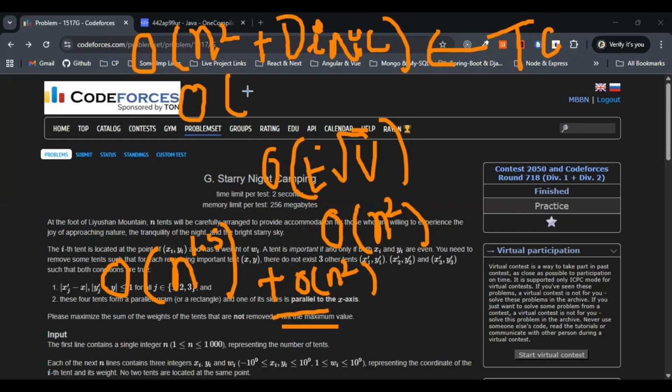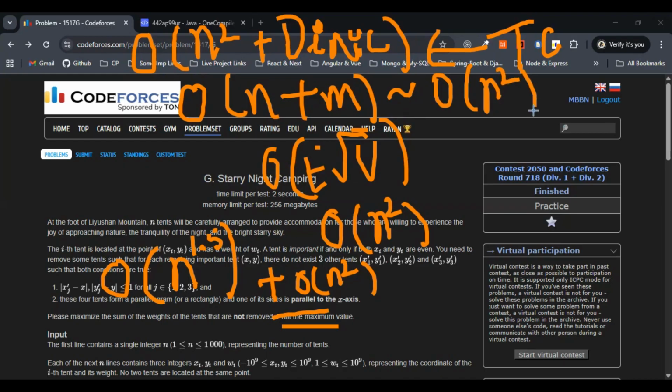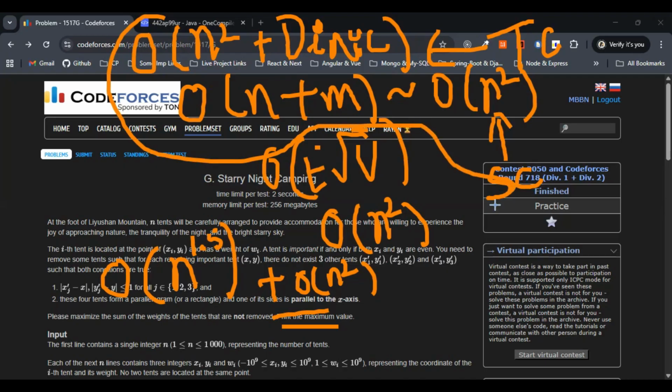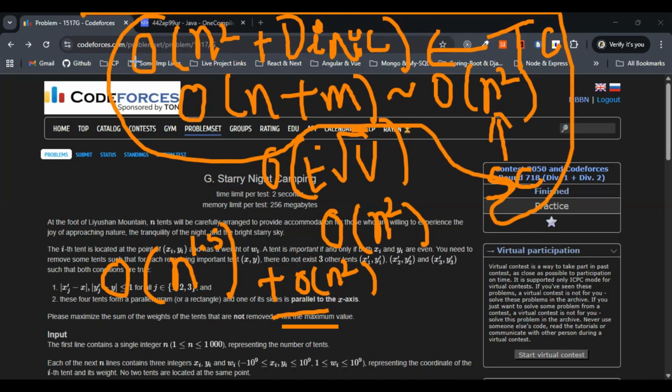What will be the space complexity here? The space complexity would lead to big O of n plus m, which is almost equivalent to big O of n square. We can consider n square in the worst case due to the edge arrays and node split representation. Let's consider n square itself. So the time and space complexity for the code that we'll be writing would be big O of n square plus Dinic and big O of n square respectively.